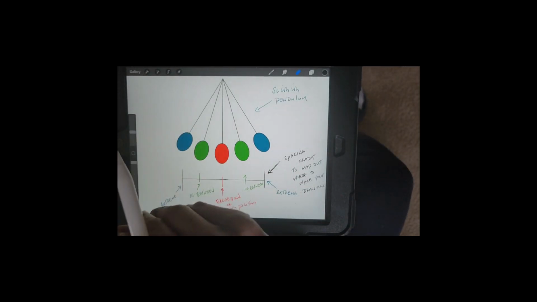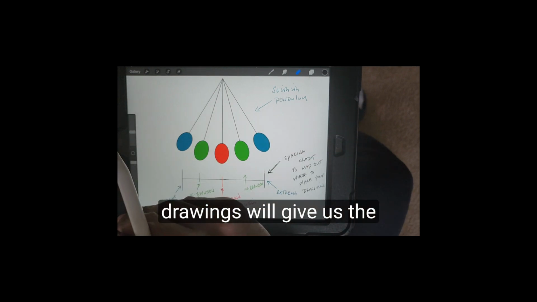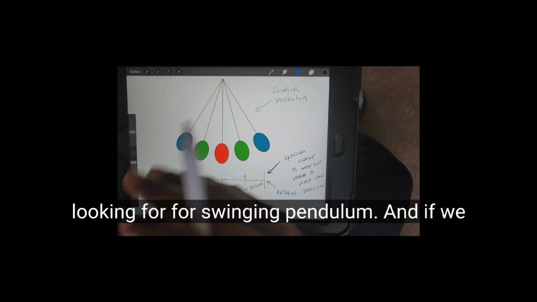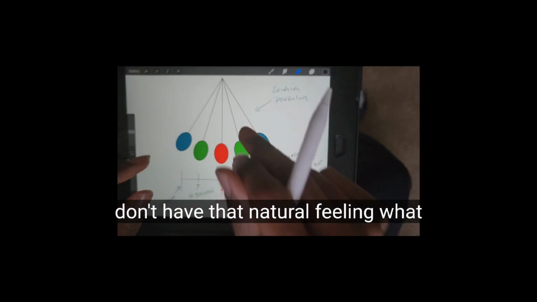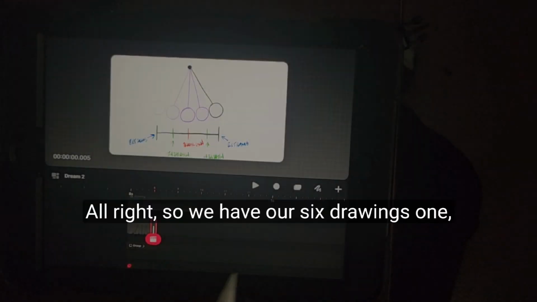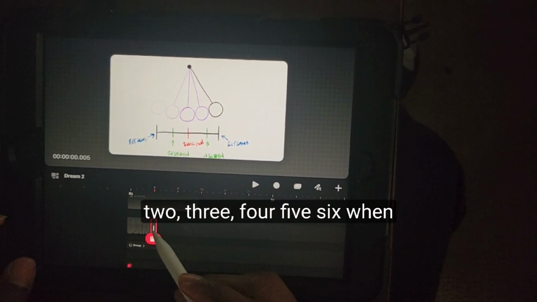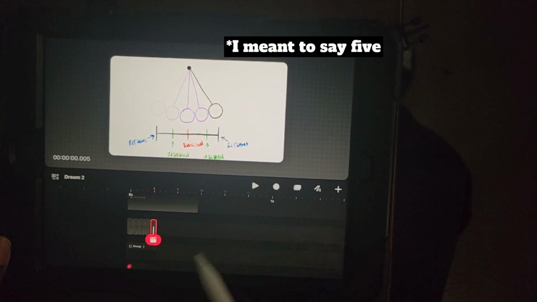And we're going to see if these 5 drawings will give us the natural feeling that we're looking for in a swinging pendulum. And if we don't have that natural feeling, what do we do? I'm going to show you when we get over there. All right, so we have our 6 drawings. 1, 2, 3, 4, 5, 6. When I play this, let's look what happens.